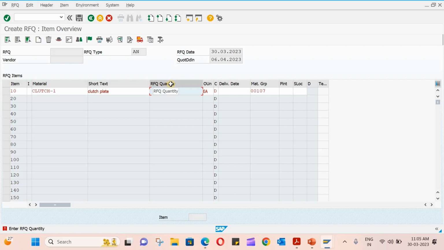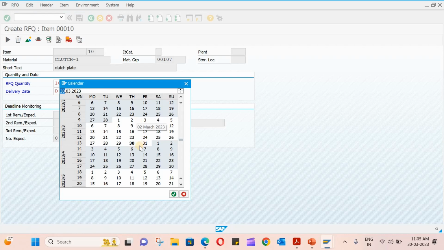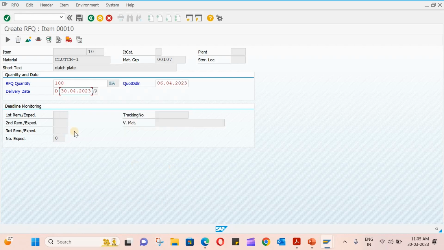And RFQ quantity, how much quantity? I need around 100. When I press enter, you will see it will open another window like this. It says RFQ quantity is 100 each, quotation deadline is 6th April 2023. What should be the delivery? When you want the delivery of this clutch plate, let us give the delivery, say 30th of April. Now just hit enter again.